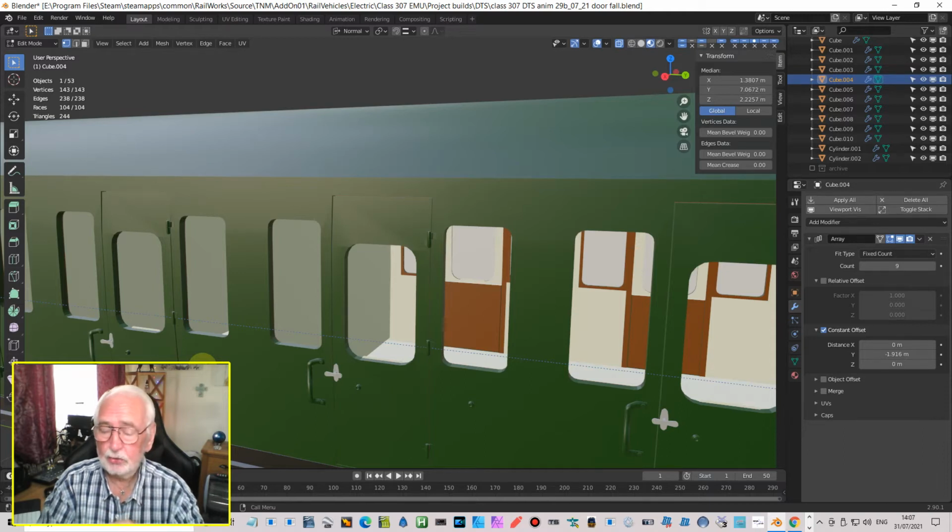Now in this tutorial we're going to make luggage racks. They're quite simple affairs, so it shouldn't be too long, the tutorial.